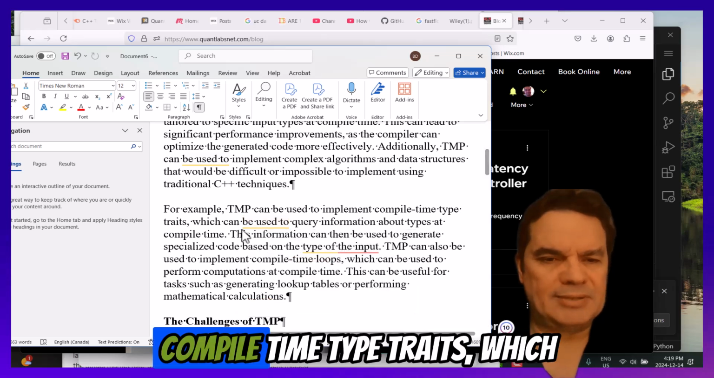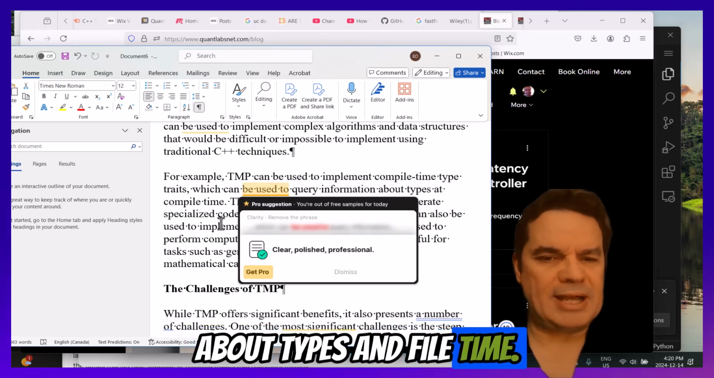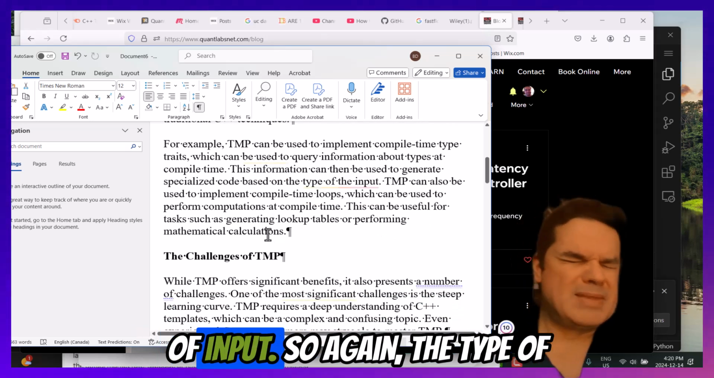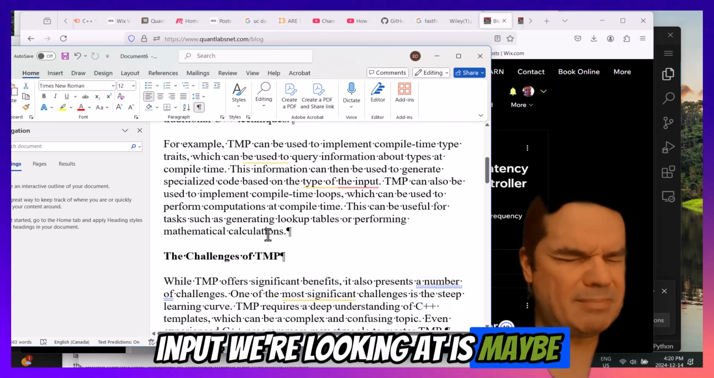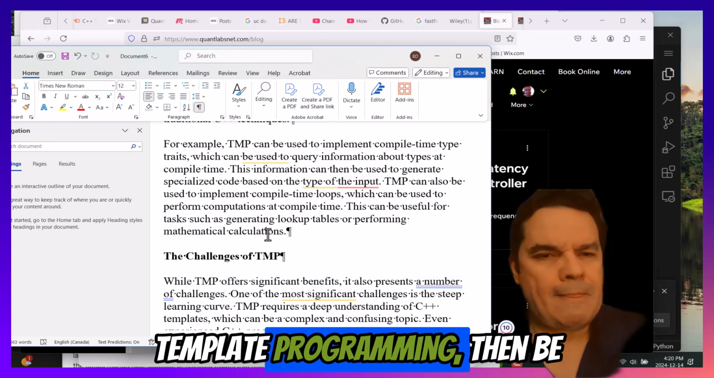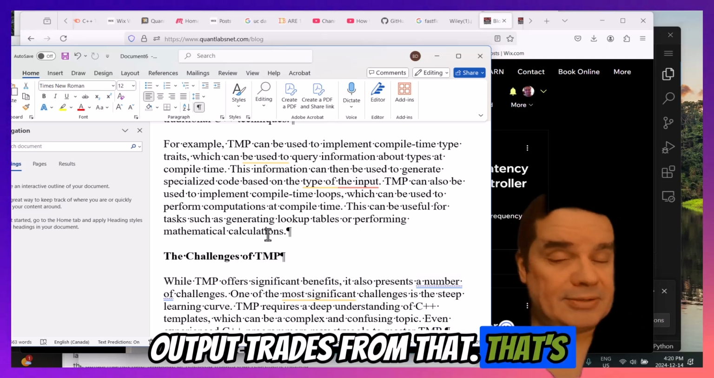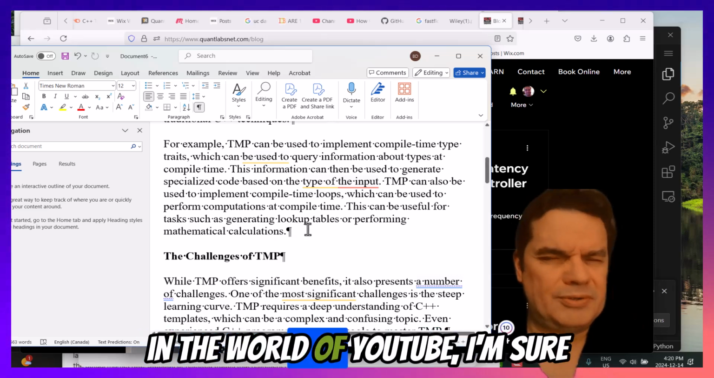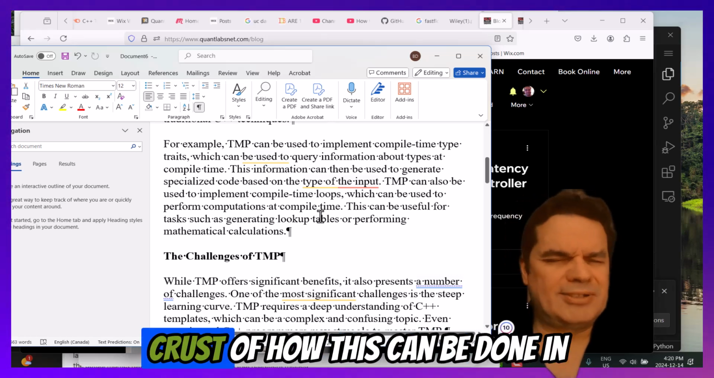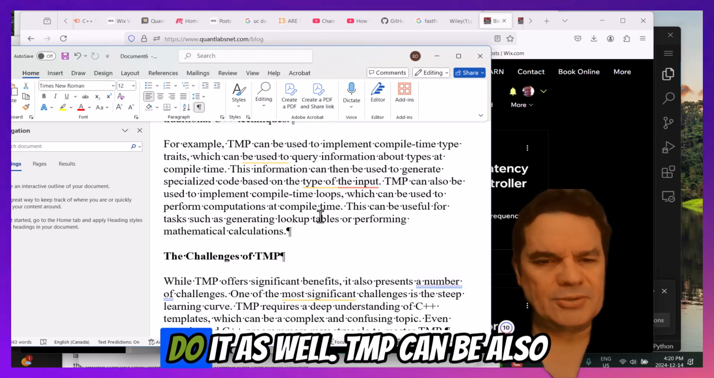TMP can be used to implement compile time type traits, which can be used to query information about types at compile time. This info can be used to generate specialized code based on the type of input. So again, the type of input we're looking at is maybe market data, and then using some kind of algorithm built into the template programming, be able to output signals and then output trades from that. That's what I'm thinking. Now, out there in the world of YouTube, I'm sure there are going to be people commenting on this. And that's basically one of the crux of how this can be done in C++. There are some tips here on how to do it as well.